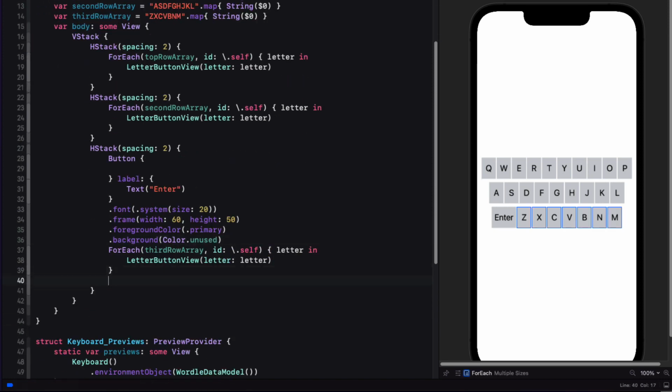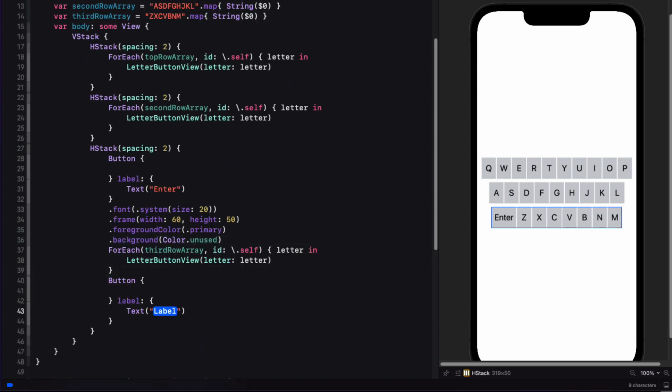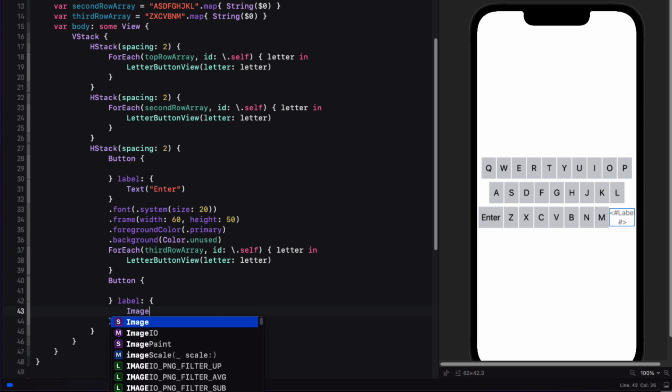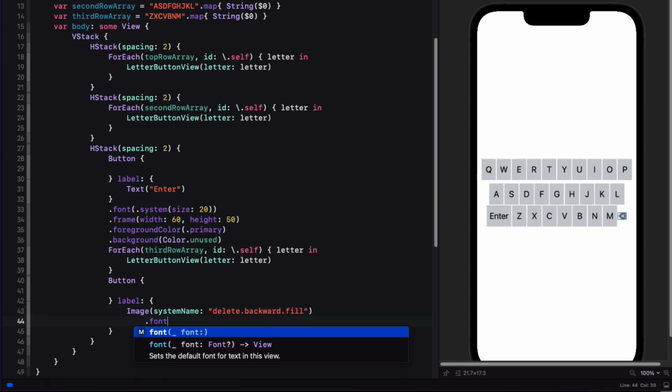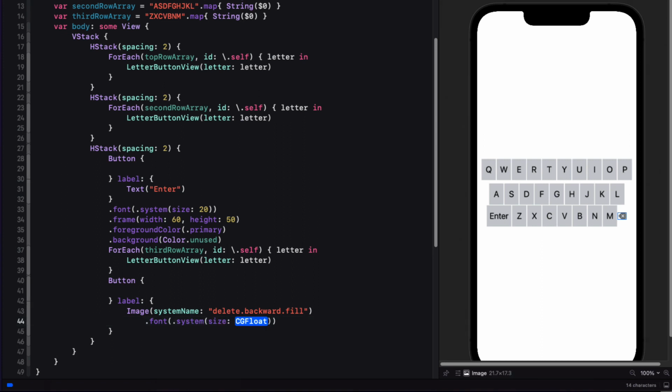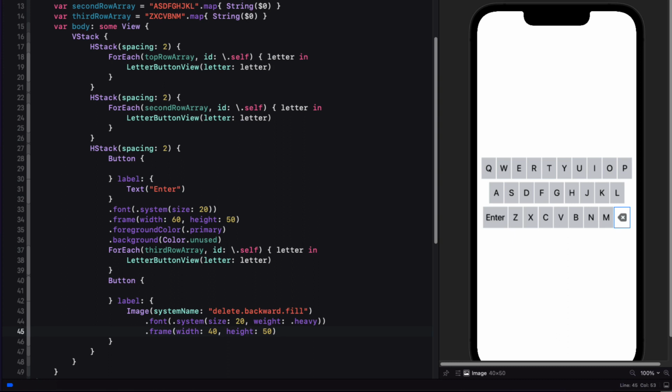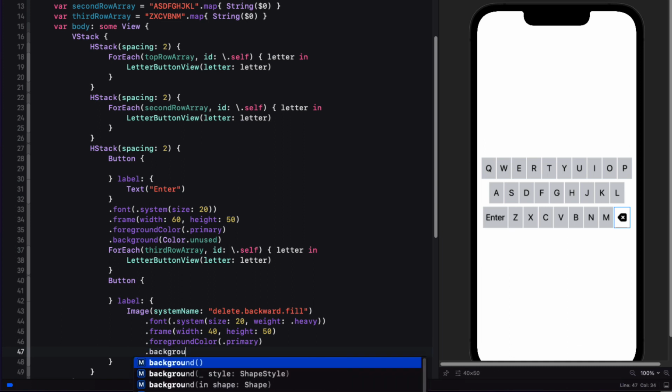For the back button on the other side of the loop, we'll create another button. But this time for the label, I'll use a system image of delete.backward.fill. I'll set the font to a system size 20, but use a heavy weight. Then I'll set the frame to a width of 40, but keep that height of 50. The foreground color will be primary, and the background color will be the unused color.